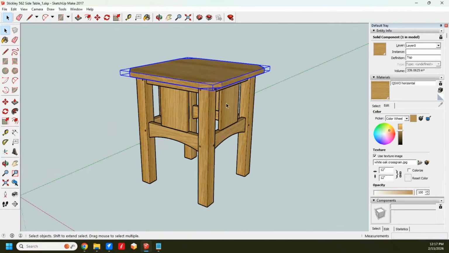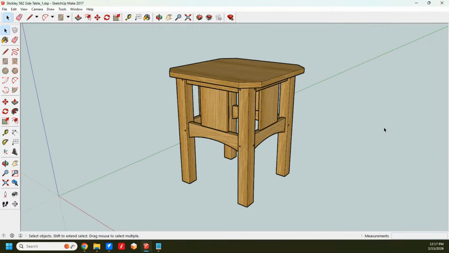But the whole thing is to remember that each piece of this has to be its own separate component. And this is true whether you're using VCarve Pro or Aspire.